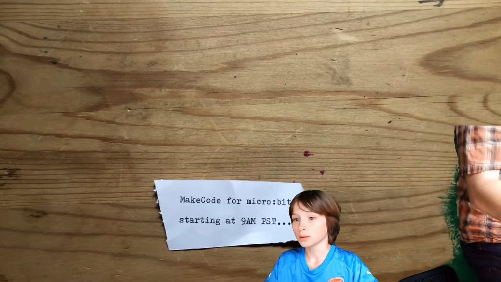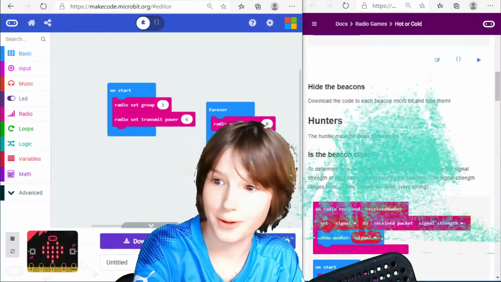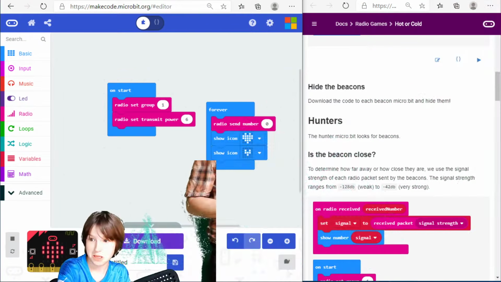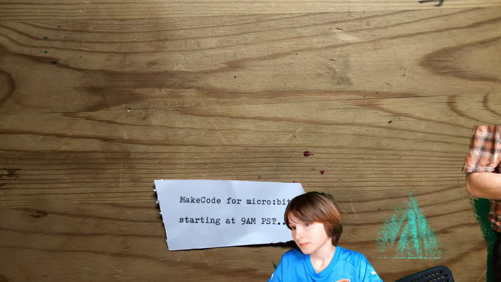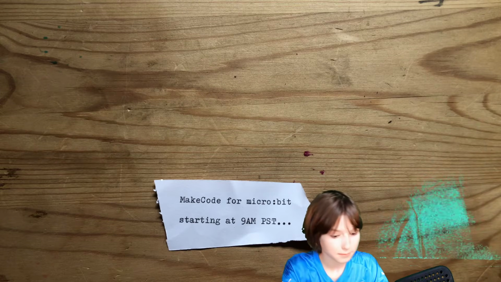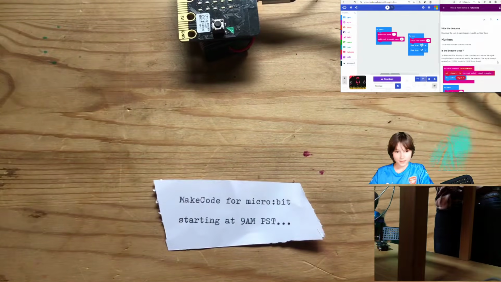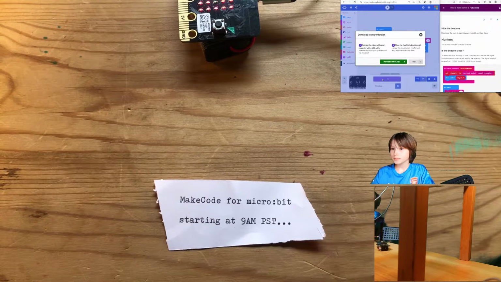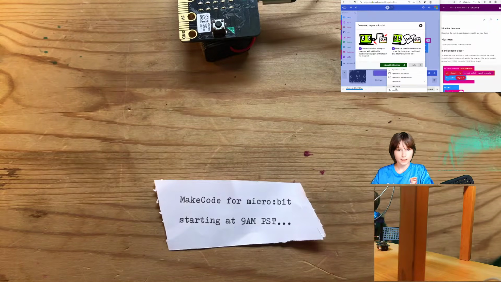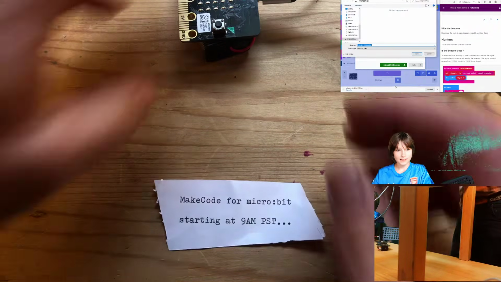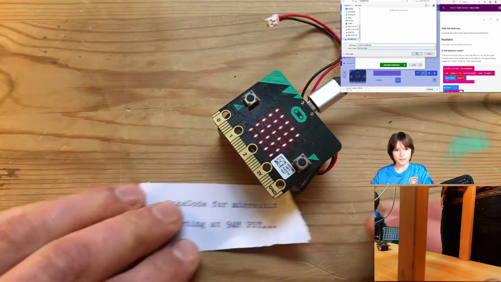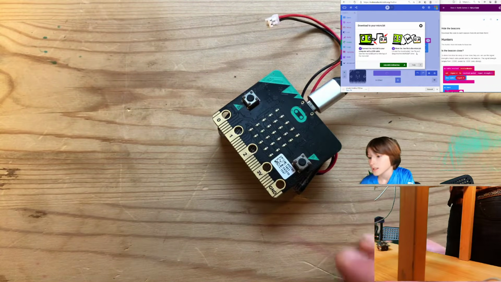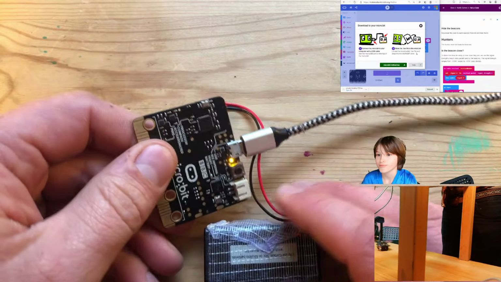Oops, did I switch to the wrong mode? Did the modes change? Let's see, download. Right click, link as, my microbit here. Save. It's flashing.